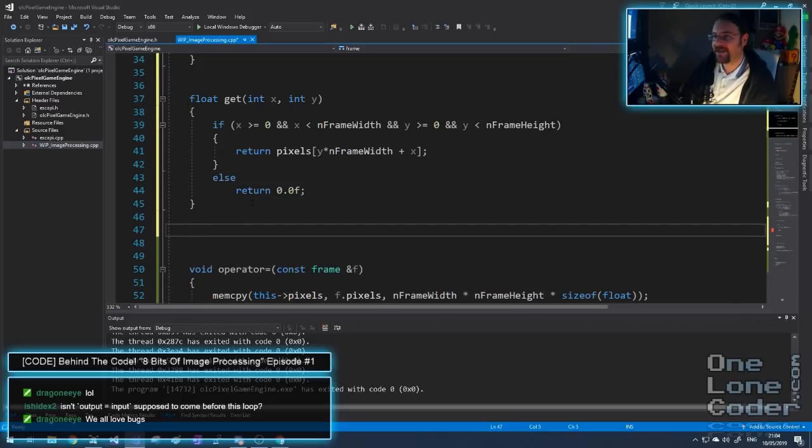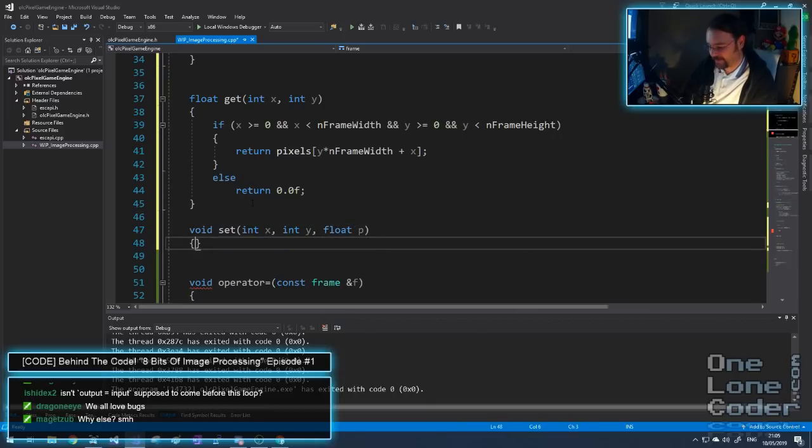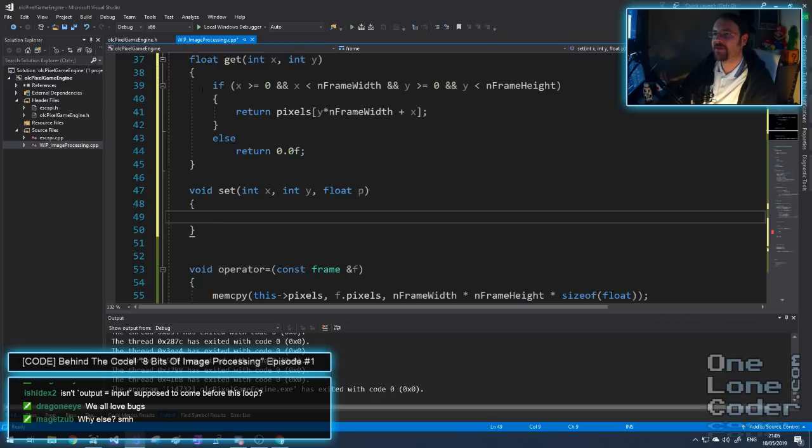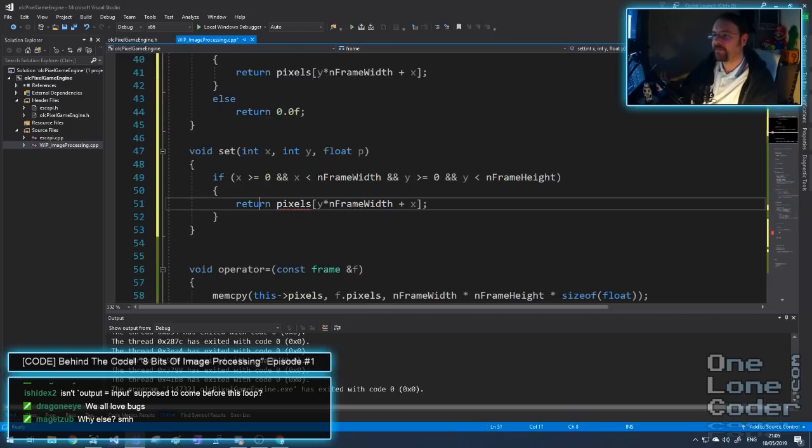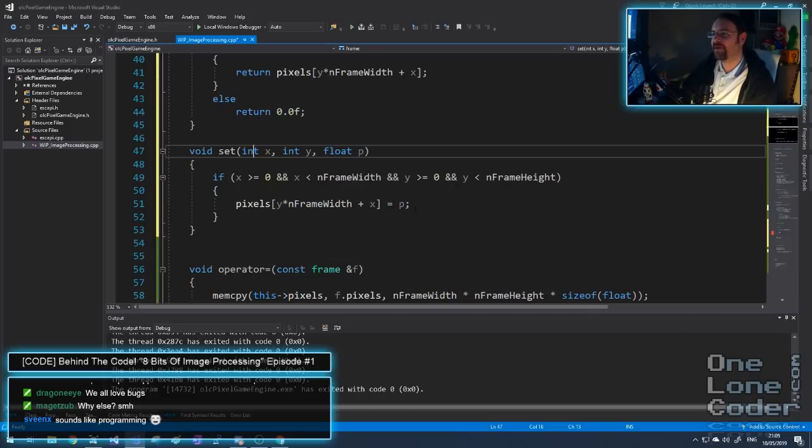Equally, we need a set to go with this, and there'll be people giggling saying, "Oh, he's using getters and setters, and he made that video about getters and setters." Well, yes, but in this case, I think they're justified. So we'll have x, y, and float value for the pixel. And we want to do the same sort of thing. If that's valid, instead of reading the pixels this time, we want to set it. So it'll be p. And if it's not valid, then we don't do anything at all. Let's have a quick look.